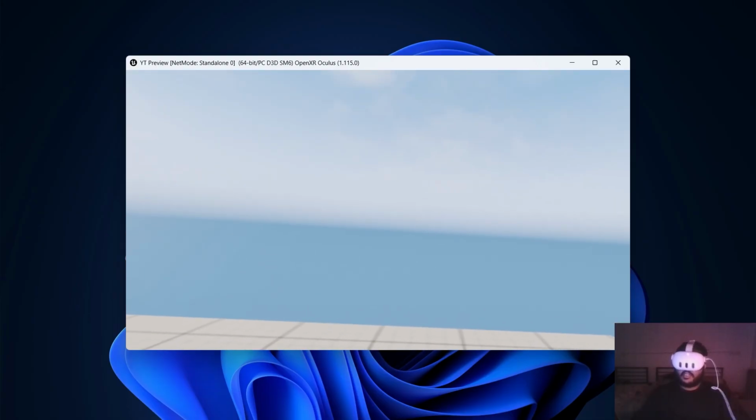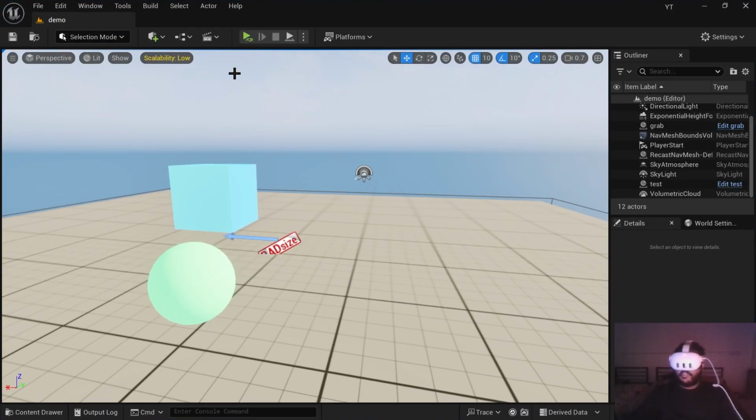So this is the basic blueprint implementation of the Unreal Engine. We will see further hand tracking and other things in the next videos.